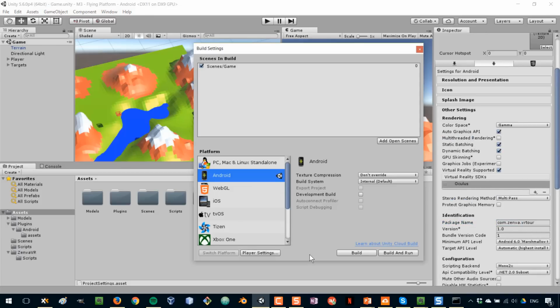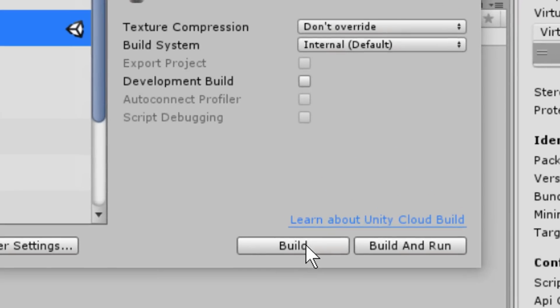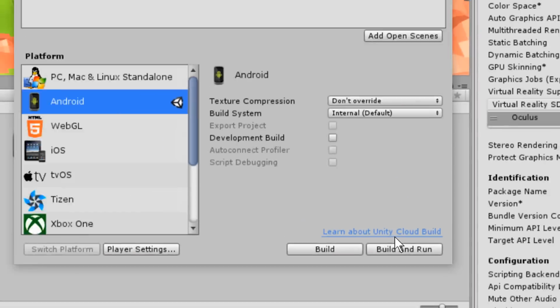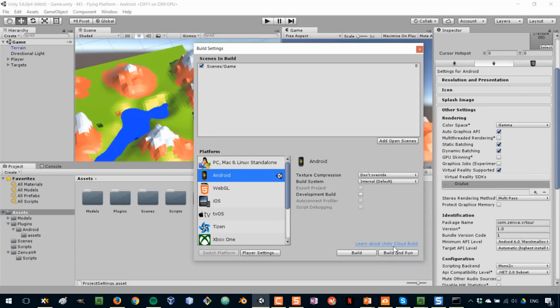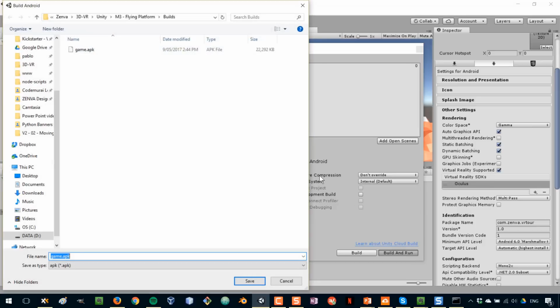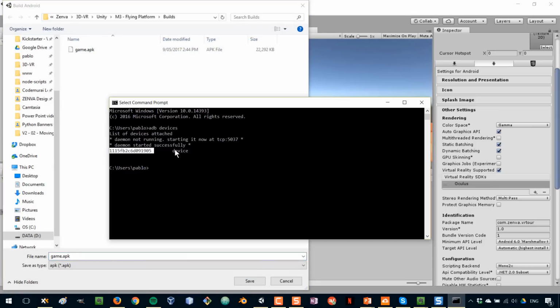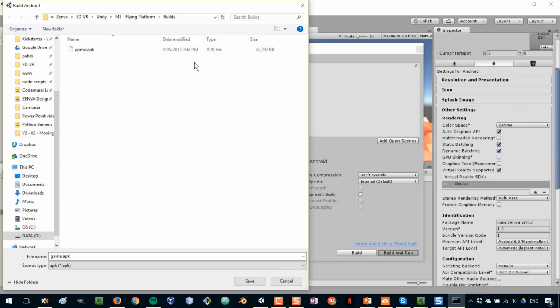And then we have two options. We can just build the APK file, or we can build and run it on the device. This can take a couple of seconds or a couple of minutes the first time you do it. So what I'm going to do now is Build and Run, just to be sure that it's all working. So I'm going to click that. And again, my phone is connected and it is shown here. So that is all working fine.